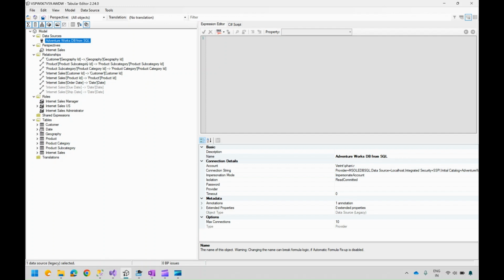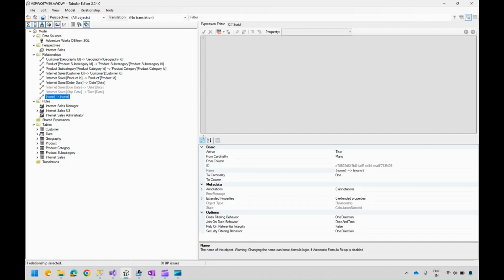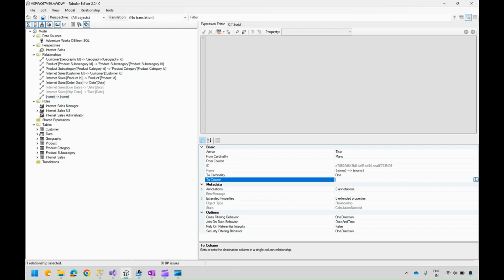So now here, using this, you can create a new relationship in case you want to create a relationship between two tables. So we can mention the from column, what is your from column between your tables, and what is the to column that you can mention here.